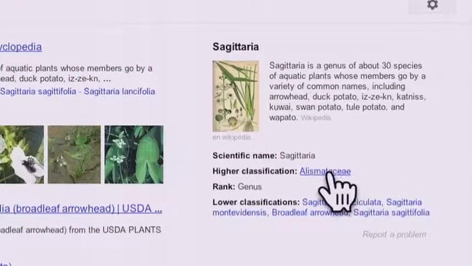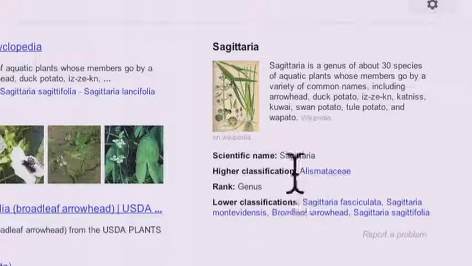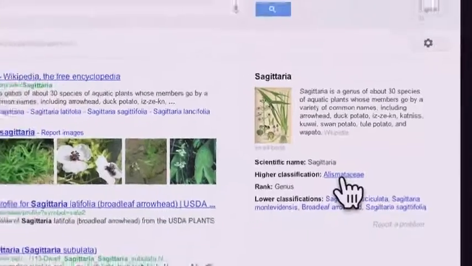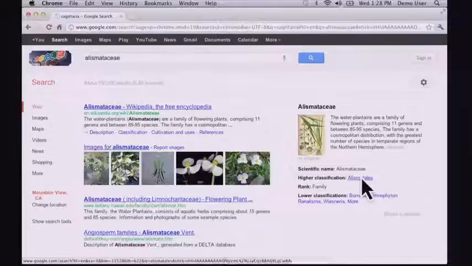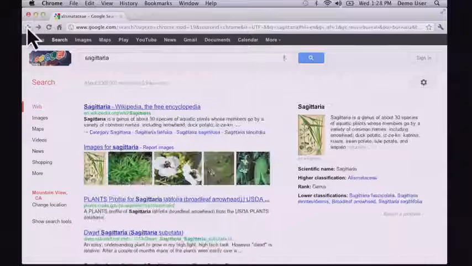You can also click here on this link and then see that information, in this case, for the higher classification for that particular plant. Again, we get a panel on the right-hand side. Let me go back to that page.